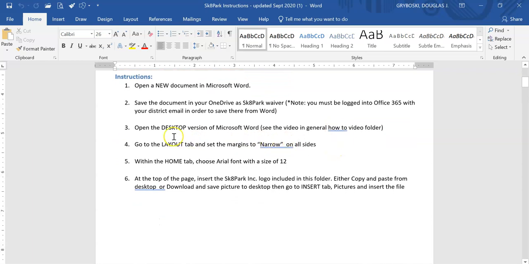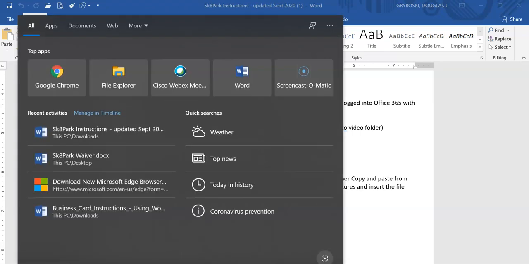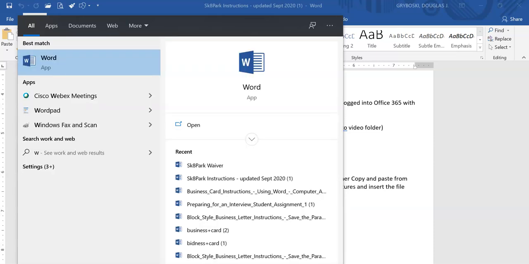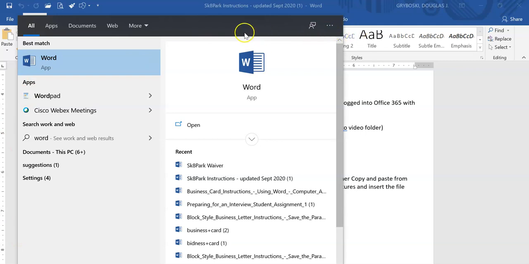And open the desktop version of Microsoft Word. So if you find that you're working in the online version right now, make sure you open up by going down here to your help menu, type in Word, and open that guy up, because that's your desktop version. It's a much more sophisticated version.